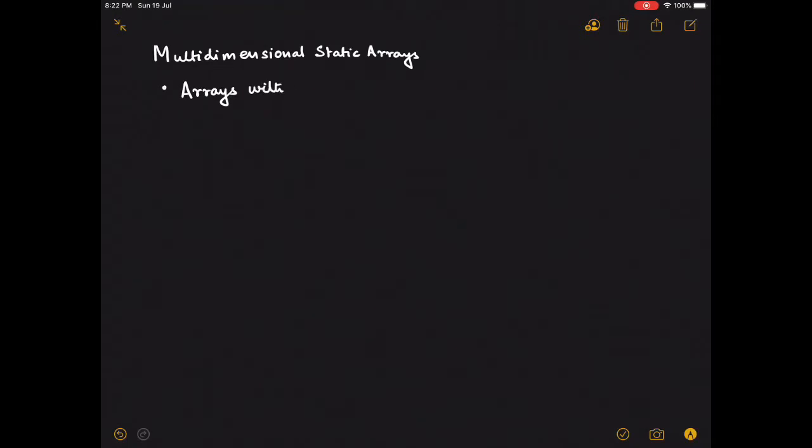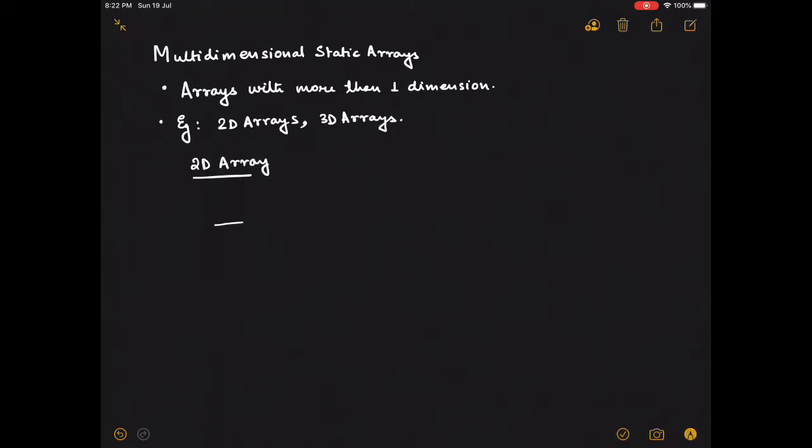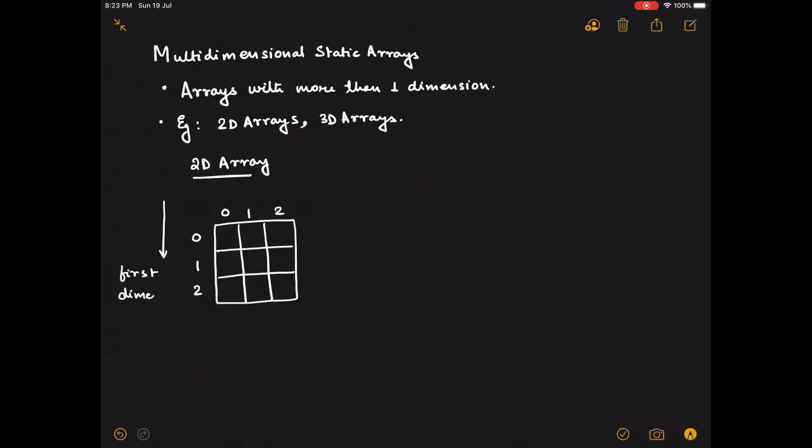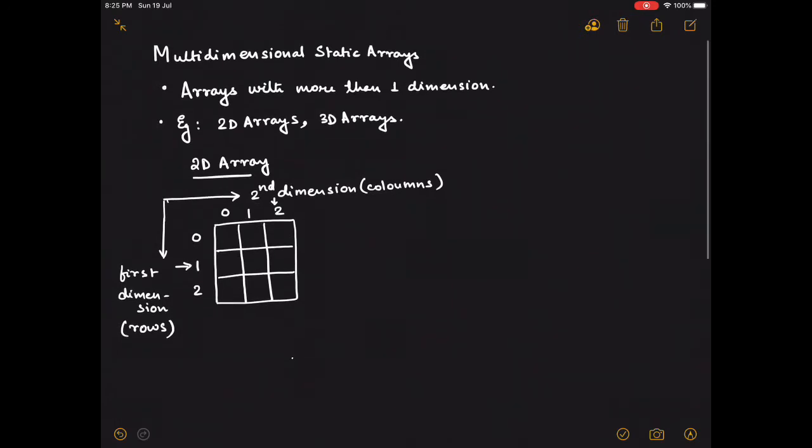A multidimensional array is an array which has multiple dimensions. For example, a 2-dimensional array, a 3-dimensional array, even an n-dimensional array may exist in the computer's memory. For example, in a 2-dimensional array, there exist 2 dimensions, one along the rows and another along the columns of the array. So this is what a 2-dimensional array looks like. The indices of the array range from 0 to n along the 2 directions.